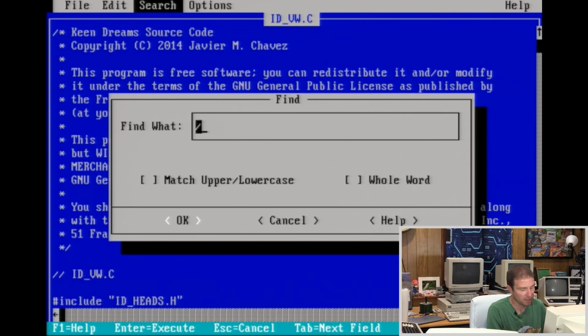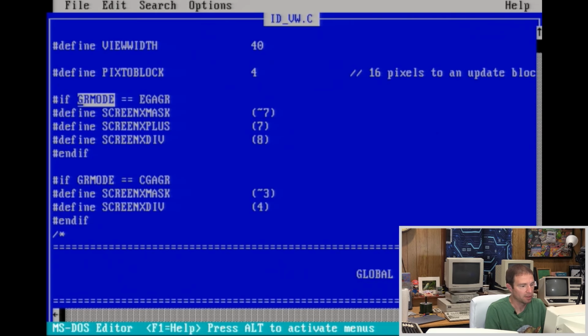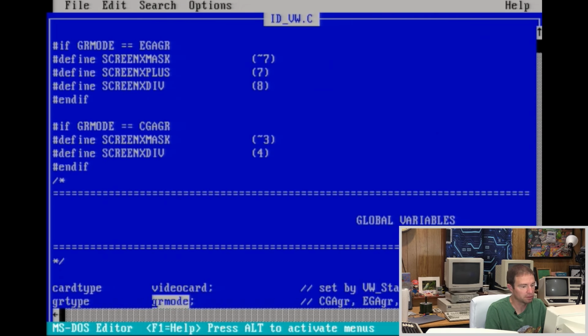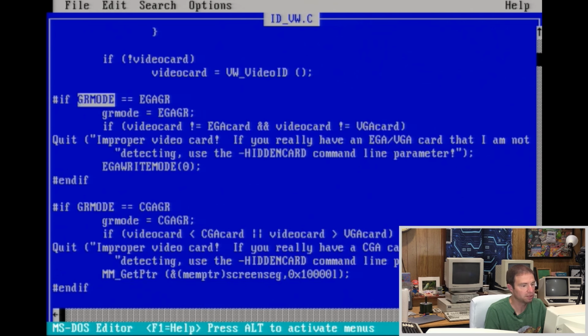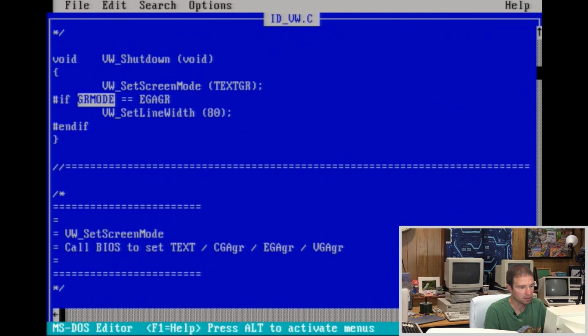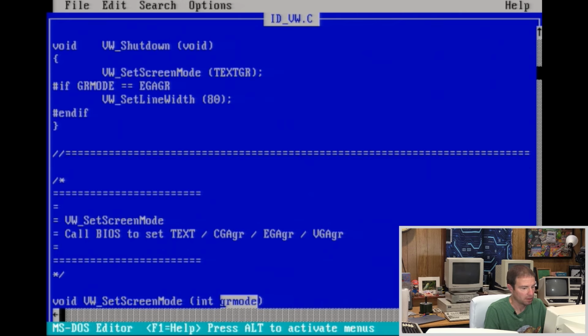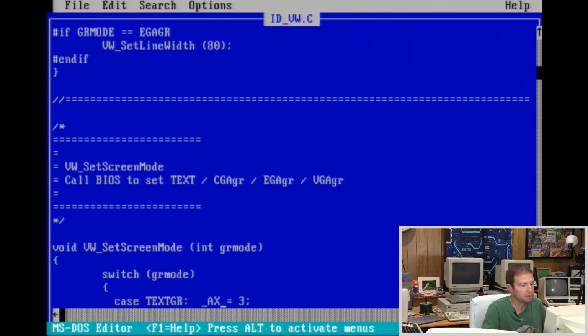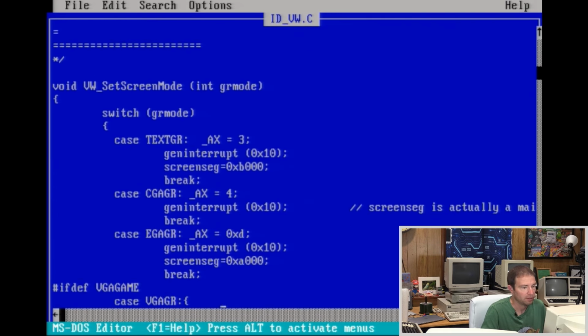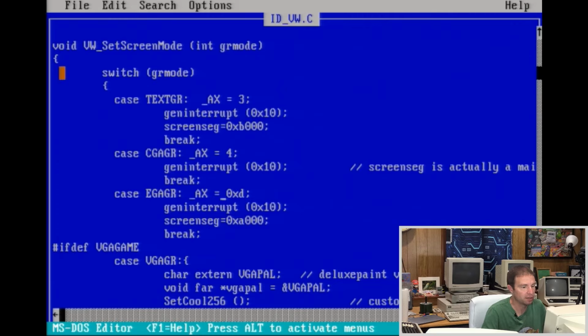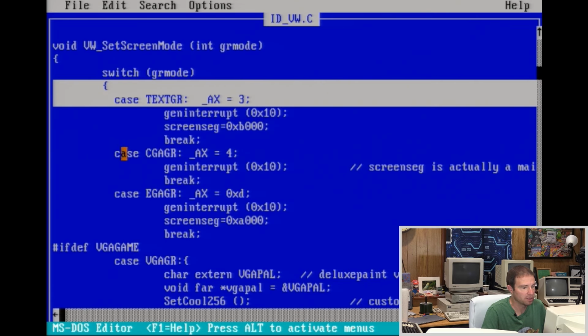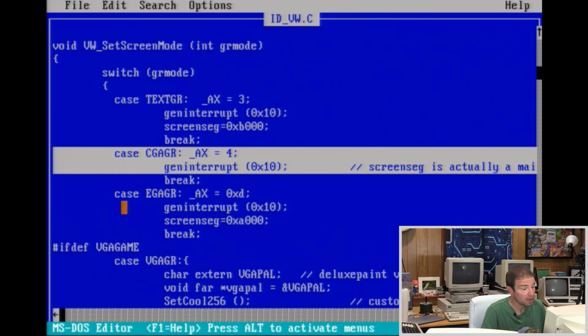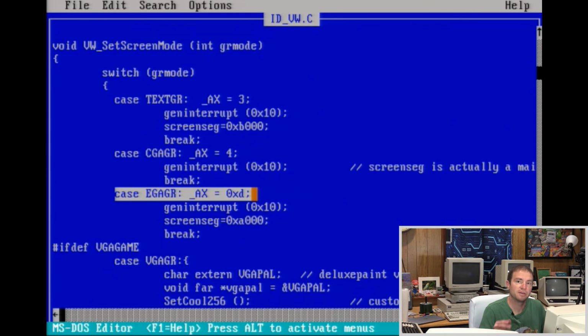Search find, and again, we found that gr mode from before, so I'm going to go for that. And we have the compiler directives, and we have the variable in C, both here, CGA, screen width 80, and then we have this function set screen mode, so let's take a look at that. Okay, so let's scroll down. Okay, so for our text mode, we've got AX to 3, for CGA 4, and for EGA 0D, which, as you recall from the VIS documentation, is one of the supported modes.